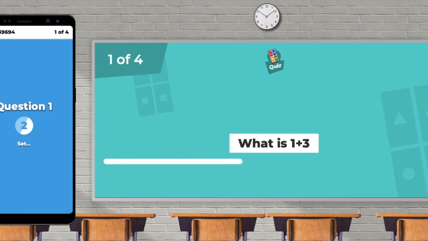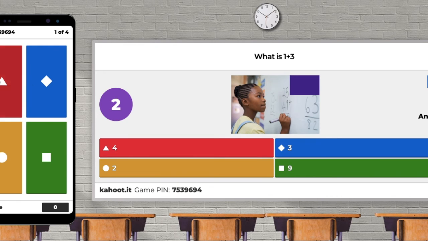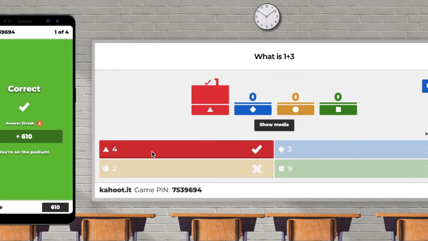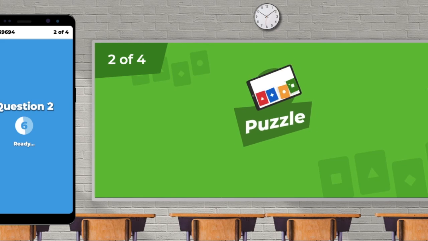Four questions. What is 1 plus 3? All right, as you see on the left, the time is counting down. On the digital device, this student is clicking the red button for 4, and they got it correct. Click the next button as the teacher to move to the next question and show the points on the scoreboard. I love that it shows students their points, so they get really excited.